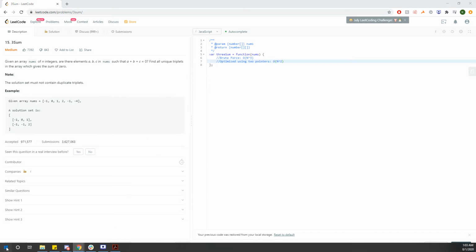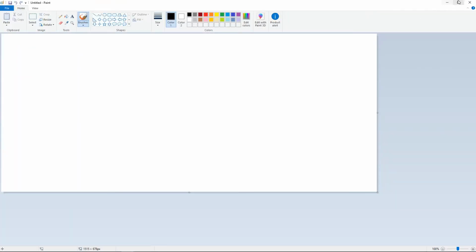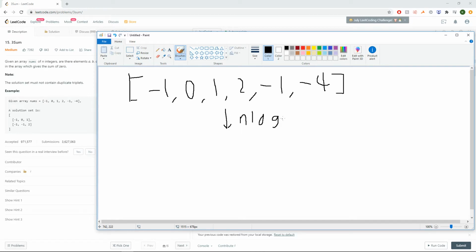So let's use Paint to kind of figure out why that's the case. Let's use our example here. For us to use 2 pointers, we should actually sort this first. And we know that sorting takes n log n time. So this gives us -4, -1, -1, 0, 1, 2.